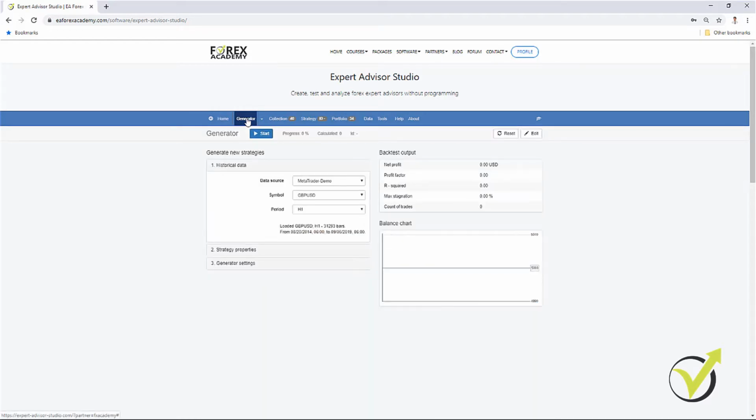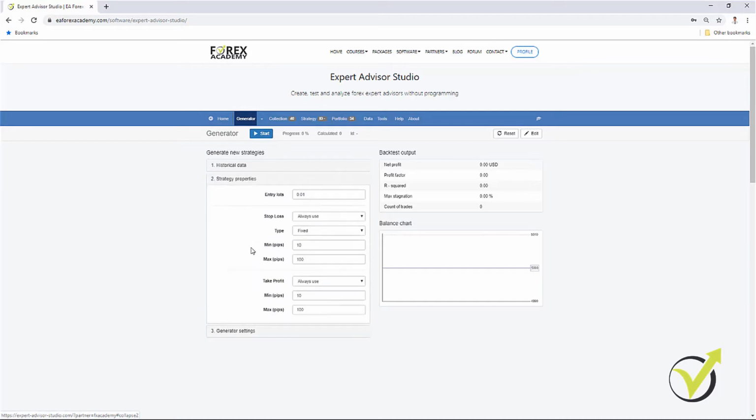Okay, so the first thing that you see on the menu, this is the generator. Now the generator works really easy. We choose the asset we want to trade, we select the period. For example, let's say we want to trade pound dollar on H1 chart, and then you have strategy properties from where you can set the entry lot.